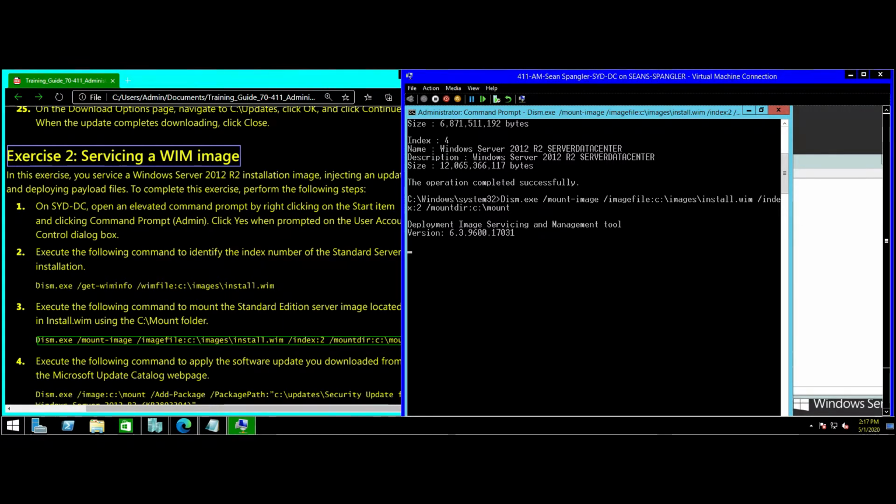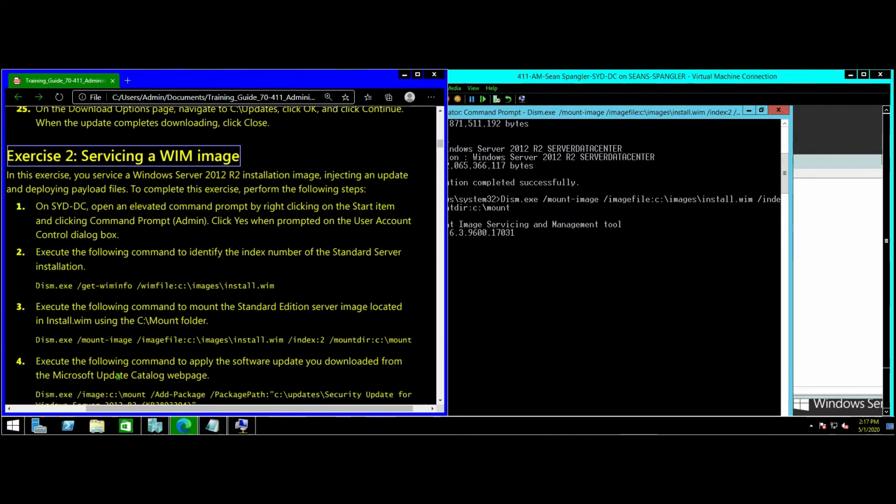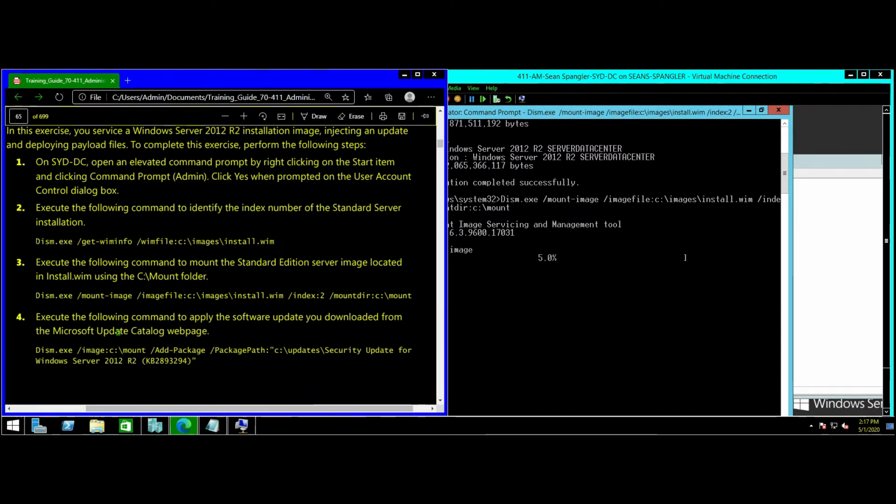While we're waiting for that, we want to execute the following command to apply the software updates that we downloaded from the Microsoft Update Catalog webpage. So that's going to take a while. But this next command, let's read what it does. Dism mount image file C install WIM. So it's mounting the one that we have in the images and install WIM. The index 2 mount directory C mounts.